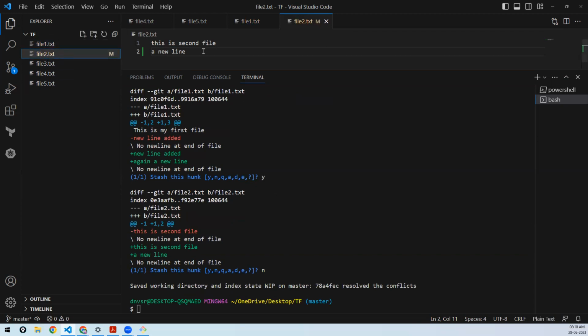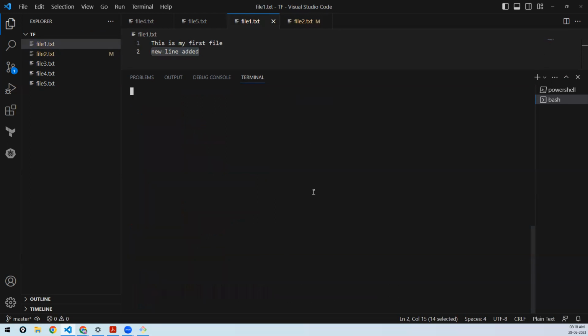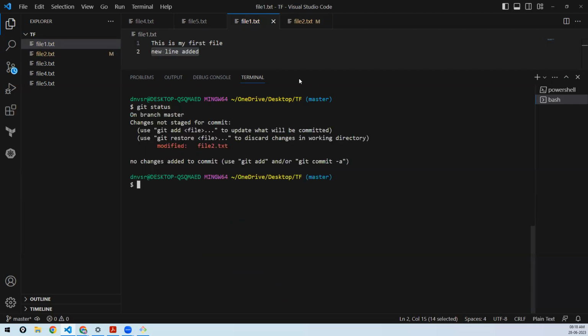File two is not stashed. It means the second line is still here. Unstaged changes were there. But the third line of the first file is gone, which is stashed. Let me show you with the status command. Do you see that file two is still there? Only file one is stashed. This is useful if you want to stash only particular changes, or else if you want to stash them separately. I want to stash this again, but separately, not into the single stash.